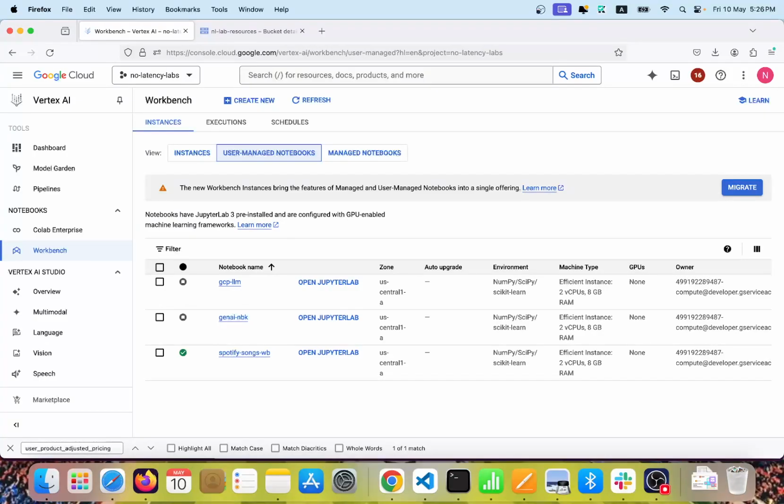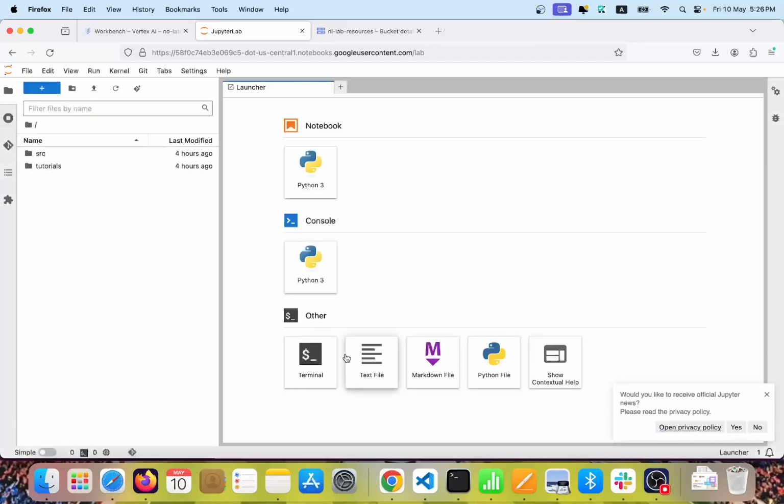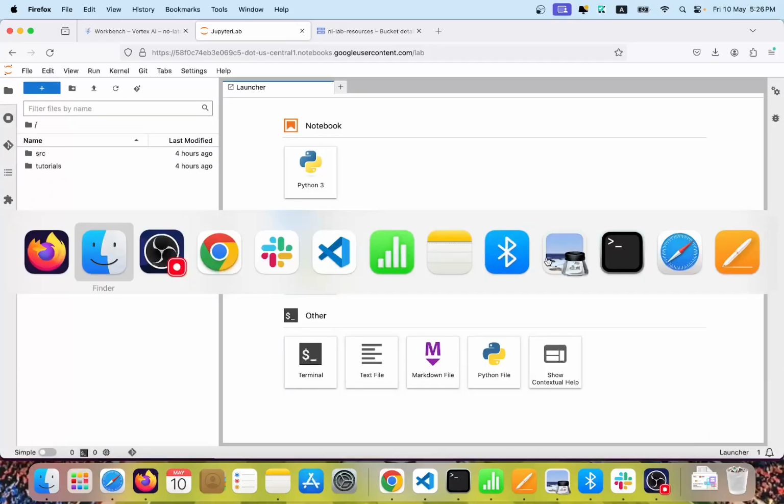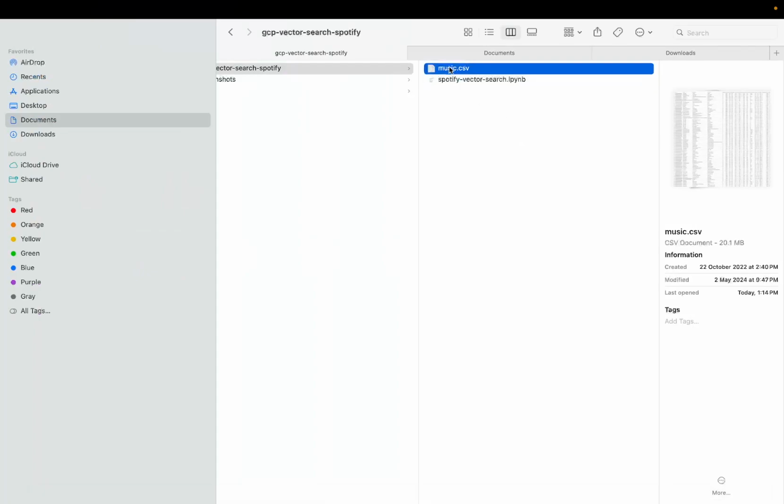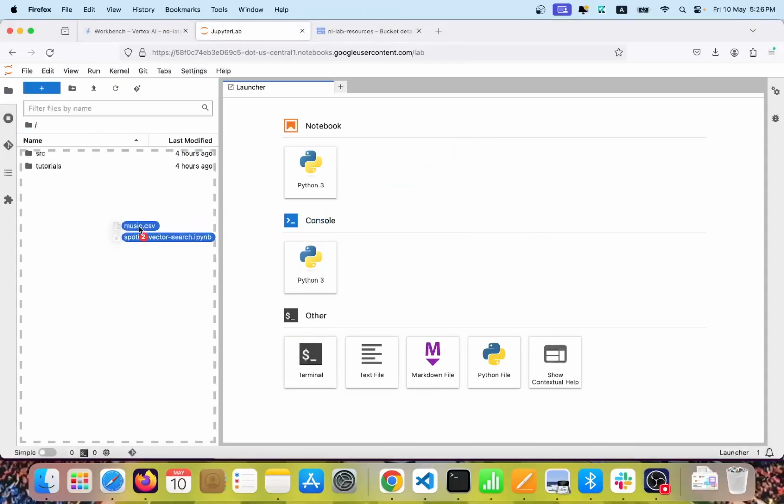All right, so the workbench is up and running. Now let's open up our JupyterLab. And as a first step, we're going to upload the two files that we need for this tutorial. The first one is our input dataset, which is called music.csv, which contains 20,000 and odd songs from Spotify. And the next one is the IPython notebook, which contains the Python script. So I'm going to drag and drop them here.